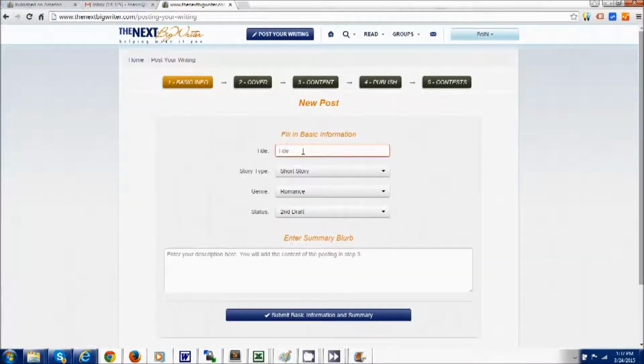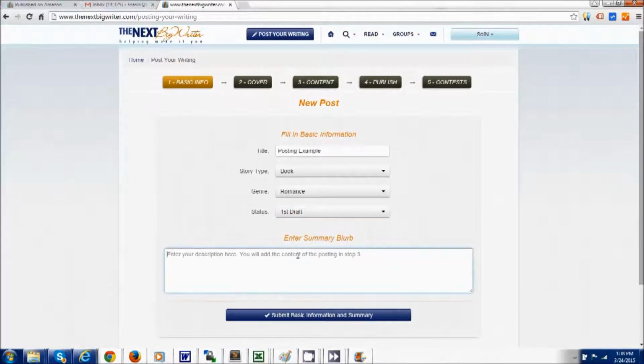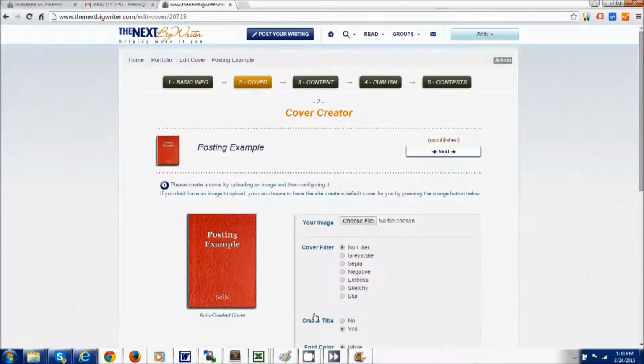Here you'll put in the title. So we'll call this Posting Example. Then you'll put in the story type. This is a book. The genre, we'll call it a romance. The status, so if it's a draft, first draft, second draft, or finished, we'll call this a first draft. Then you'll put in a summary blurb. This is a test of the posting system. Then you'll click the blue button at the bottom, Submit Basic Information and Summary.